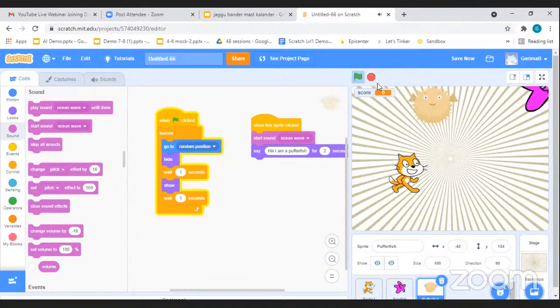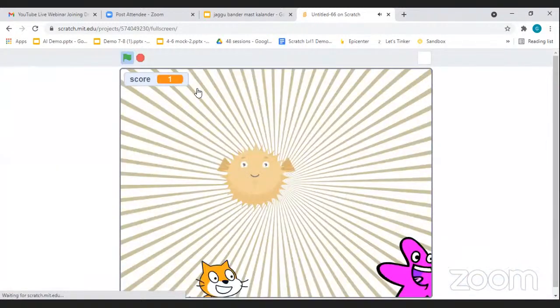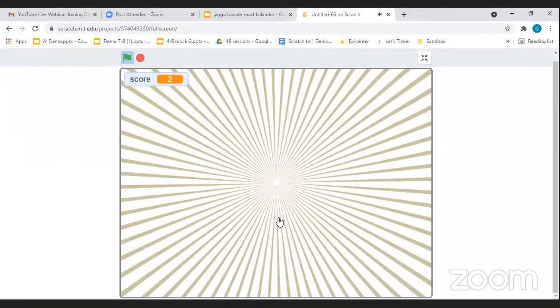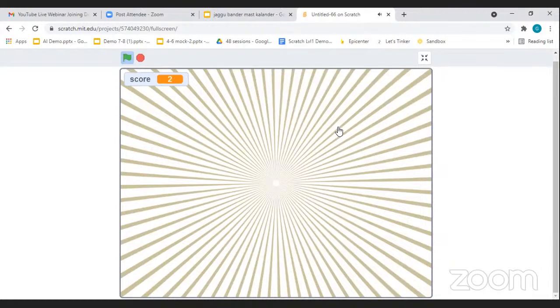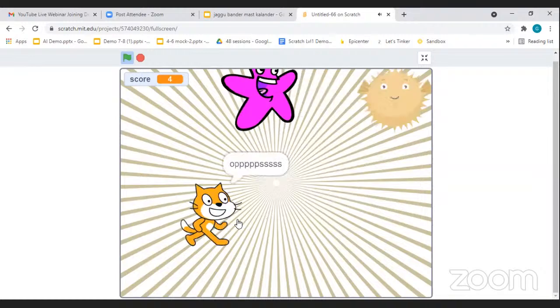My score increases. Let's zoom it and then we will see when we play the game. See, my score increases. See, my score doesn't increase. Where's my pufferfish? Here I want to just click on this cat. Where's my cat? I missed again. Oh, I clicked. Finally. See, my score increases every time I click on this cat.